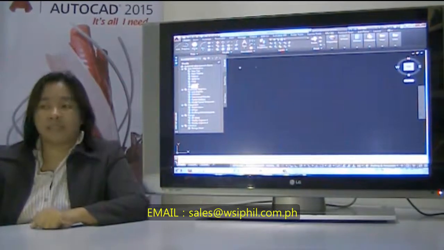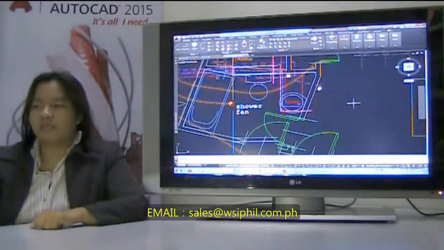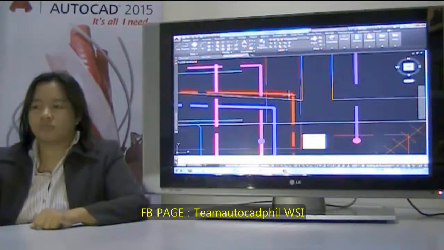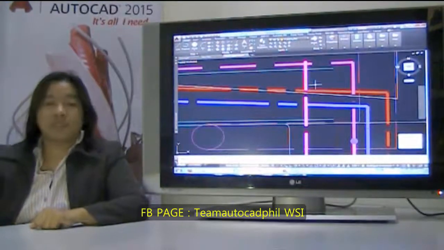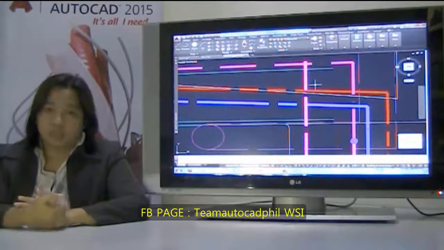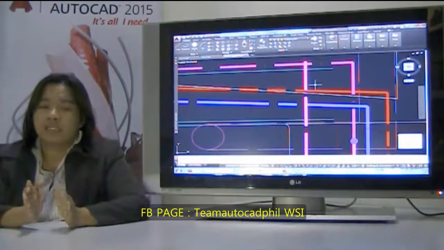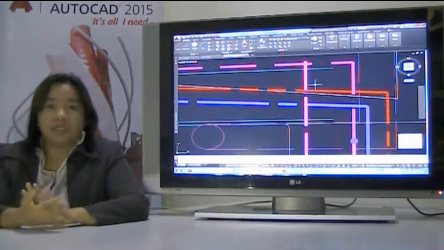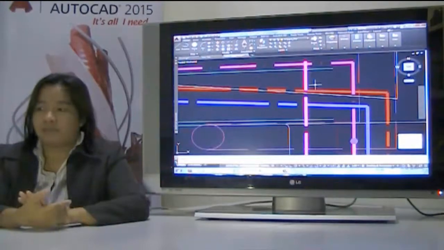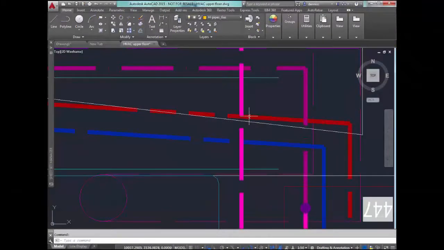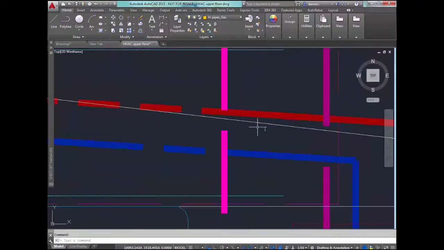First, the line display. Some users are used to drawings that have jagged lines and all. But in AutoCAD 2015, since this has been enhanced, these crooked and jagged lines can be lessened by the use of the smooth line display. First, we can see here some crooked lines, the red and the blue and this white line.